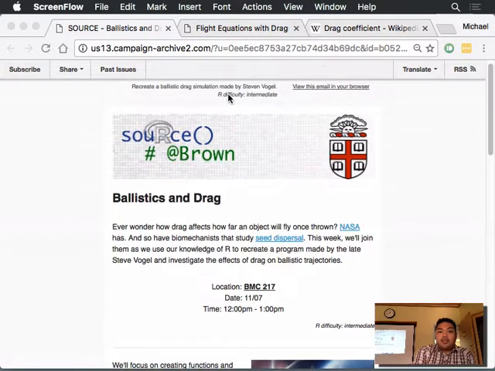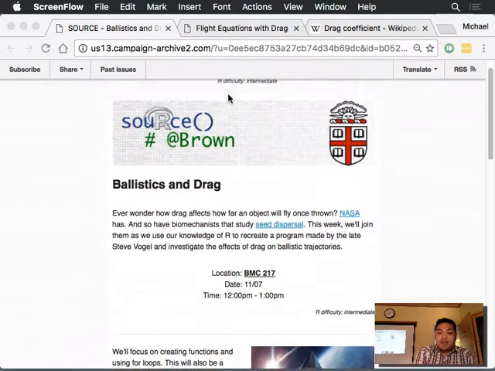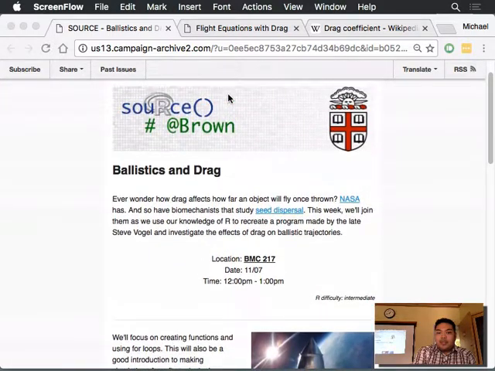And actually, I also really wanted to do this specific problem because Steve Vogel, he was on my committee for a bit. He made this program that could simulate projectiles going through the air with and without air drag, but I could never find a copy, and I could never find the equations. And I've always really wanted to remake this, and so that's what we're going to do today.